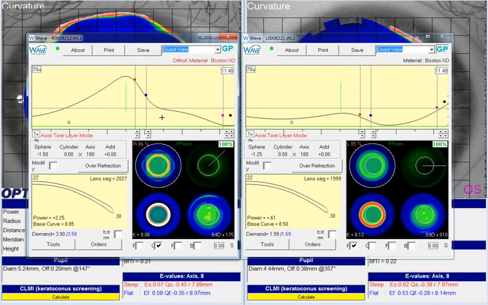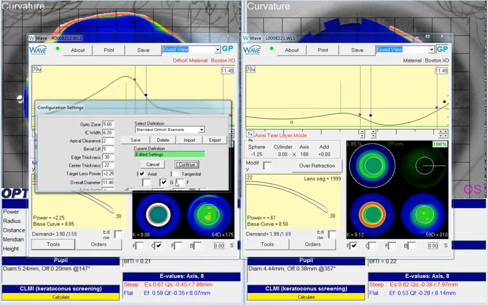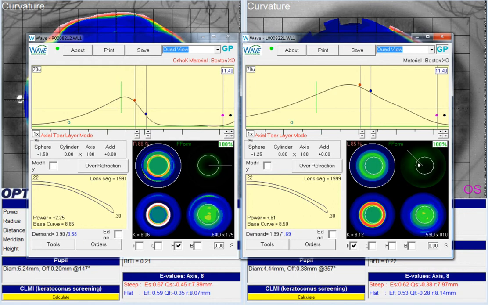I like to avoid that, so I'm going to go back into the configuration settings again. I'm going to switch this to freeform, and then we'll let it run. And now we have a lens that looks much better aligned all the way around. So I would do the same thing for the left eye. Judging by the asymmetry that we see here, I'd probably go straight to freeform for the left eye also.